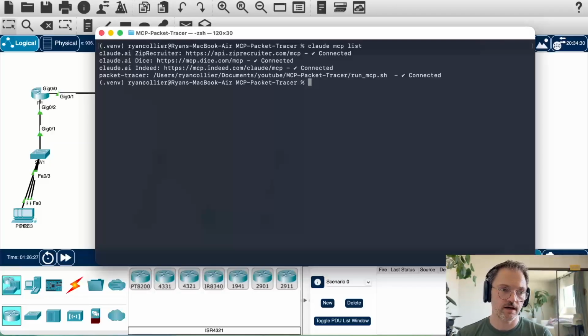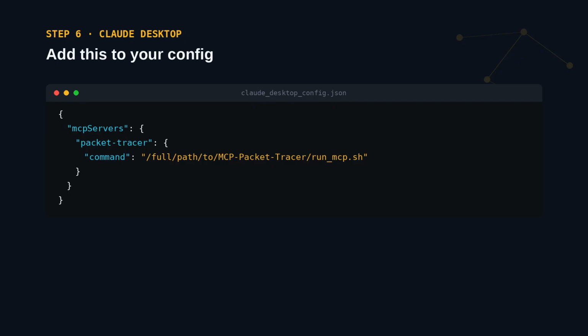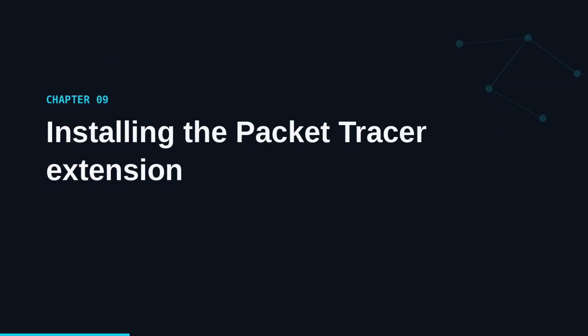The other option you have is to use Claude Desktop. If you'd rather use Claude Desktop, you just have to open its config file, just add in this code right here, save it, and then fully restart Claude. You should be all good. So we're almost near the end here.